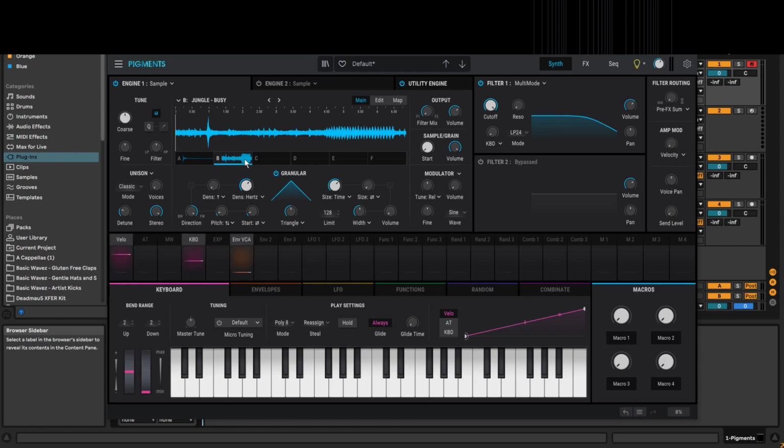So let's go over them. First of all, on here we have a direction knob, and this basically controls whether the granule samples get played forwards or backwards or a combination. So here we can see if we drag it this way, we start getting some forward and some back, 50% of the time pretty much. These are all reversed.